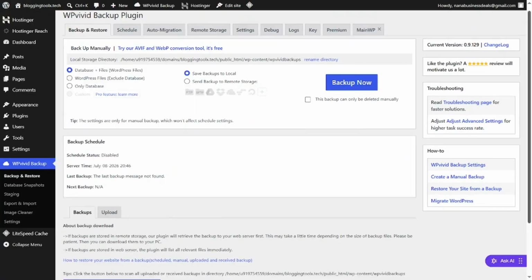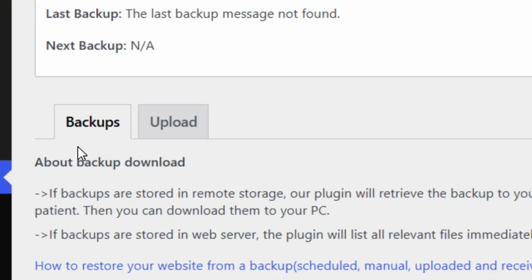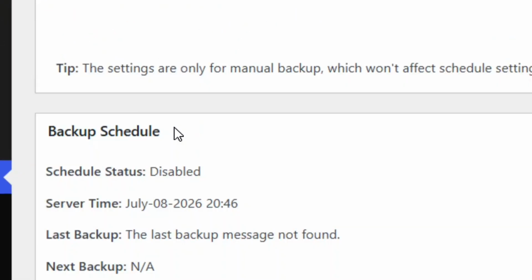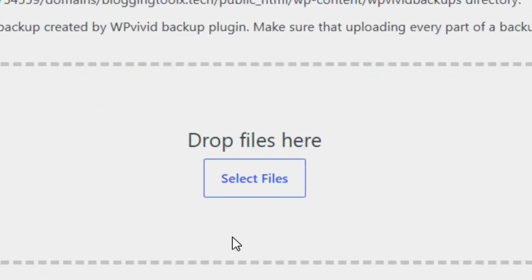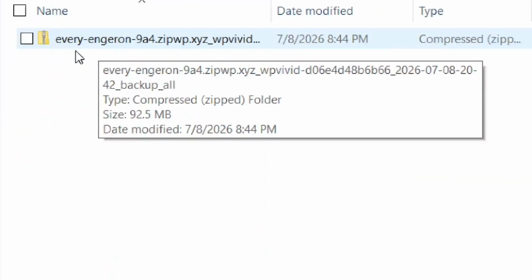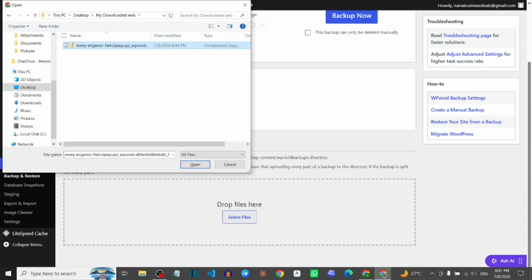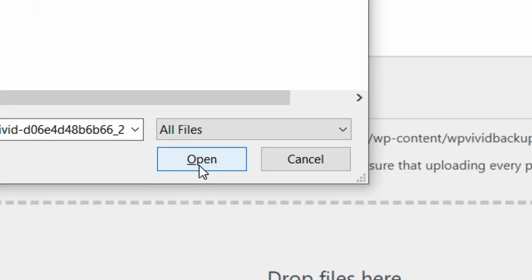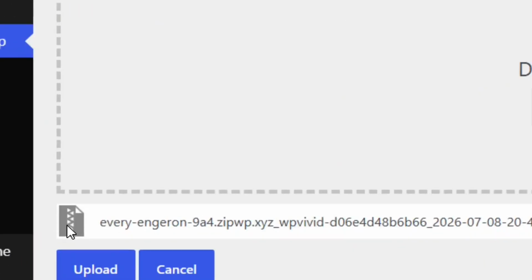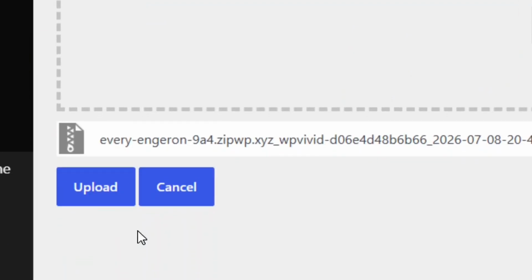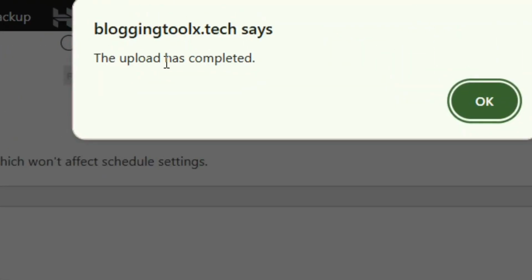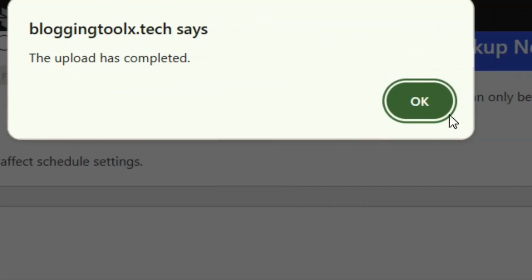So from the backups, come here to where we have the upload and click on the upload. Over here, we are going to select the zip file that we just downloaded. So we click on select file and click on the zip file that we just downloaded. That's our backup, and then click on open. It's going to show up just like this. We have the file here, and then click on upload. It's going to upload your zip file. It has successfully shown that it has completed, and then simply click on the OK.